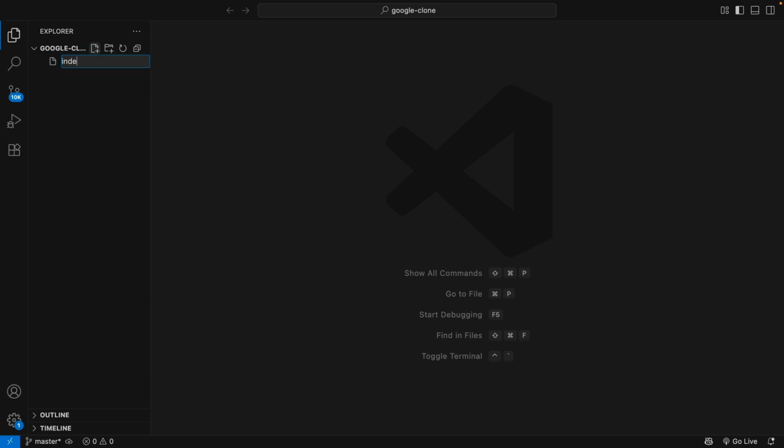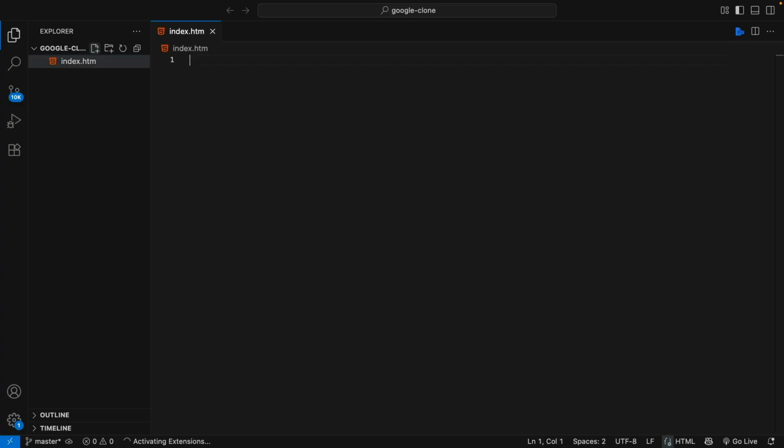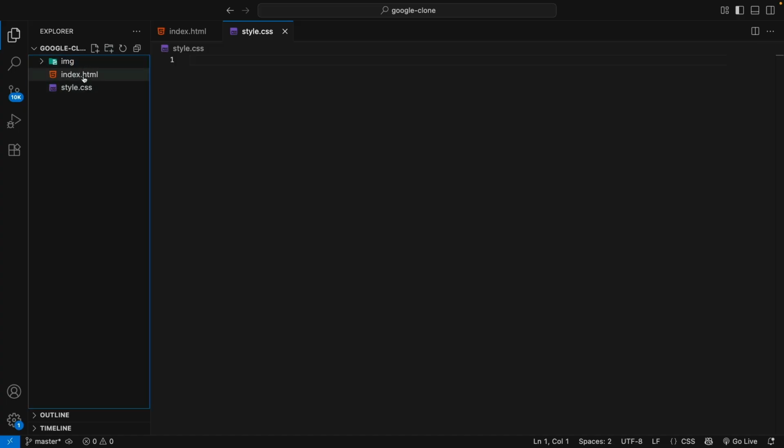So we'll do our index.html, and then we'll do another file, style.css, and then I will need an image folder. So I'm going to click the new folder icon, and I call my image folder IMG. You can call it image, IMG, whatever you want.